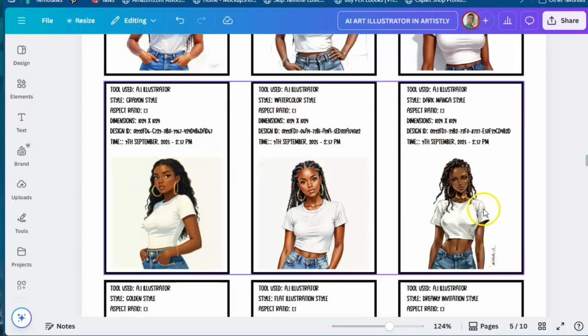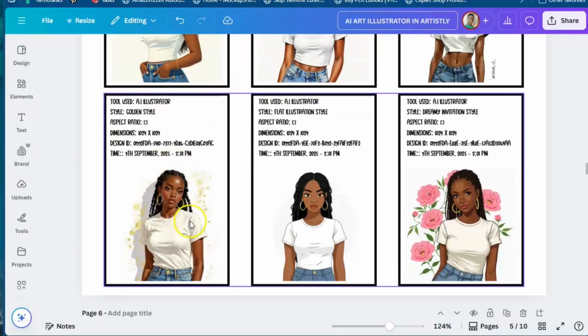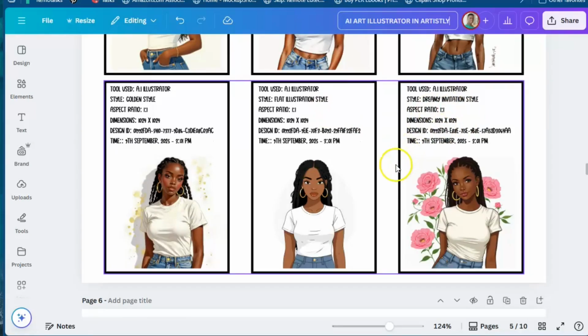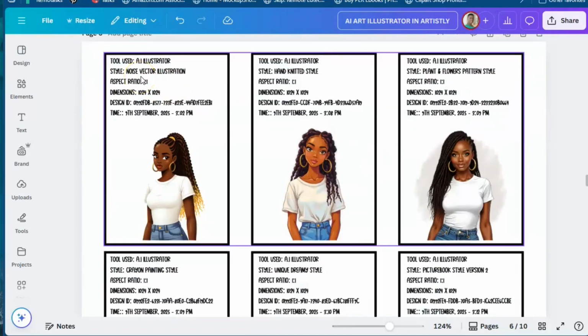This one is dark manga style. Right. This one is golden style. This one is flat illustration style. This one is dreamy invitation style. Right. This one is noise vector illustration. This one is hand knitted style.